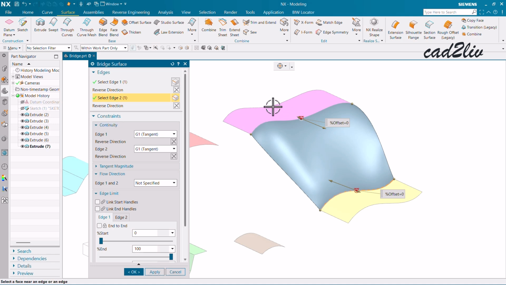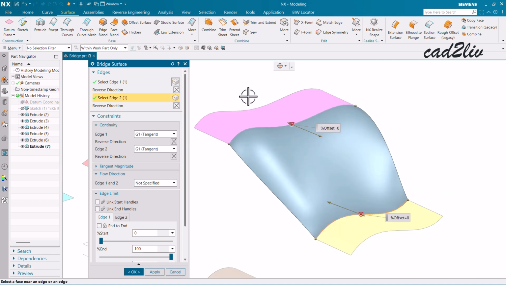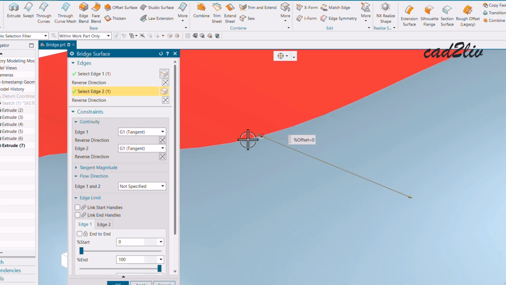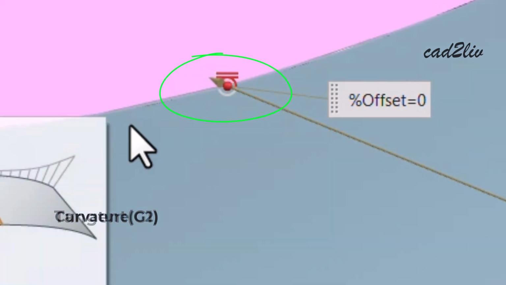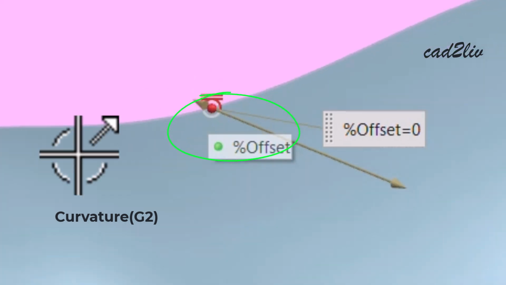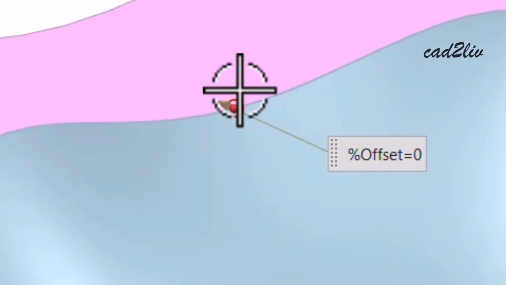Continuity means what kind of continuity you want in the newly generated surface in regard to the referenced surfaces. So what are the referenced surfaces here? The pink one and the yellow one. These are the reference surfaces, and this gray one is the newly generated surface. Currently it is G1, as you can also see from the symbol, a circle with a single line. If I click here and go to Curvature, it becomes two lines on a circle. And if I go to Position, it is a circle only.